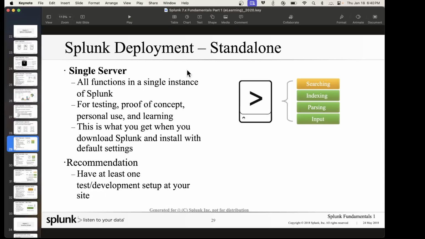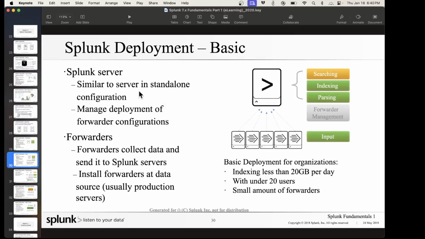All right, and so what we're going to do is the simplest one, a single server. You just put everything on one server. Now, this is not what you do in an enterprise typically because you need multiple servers to handle the load, but it's fine for training. So that's what we're going to do. All right, everything's done on one server. And then there's Splunk server where you can manage forwarders.